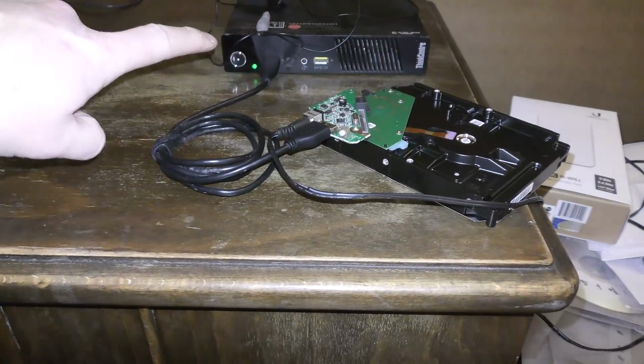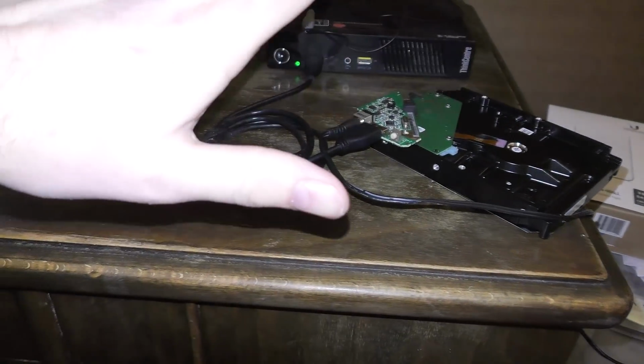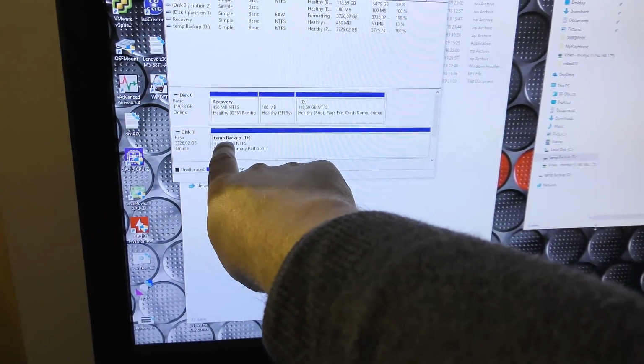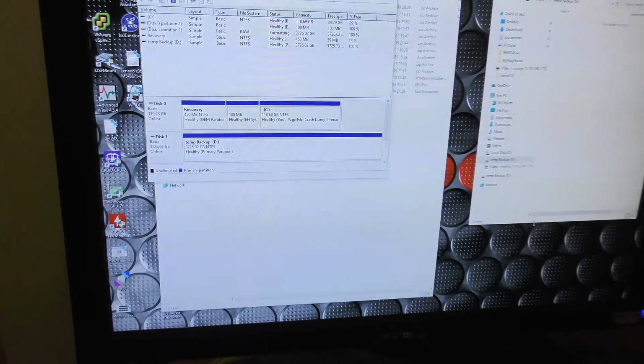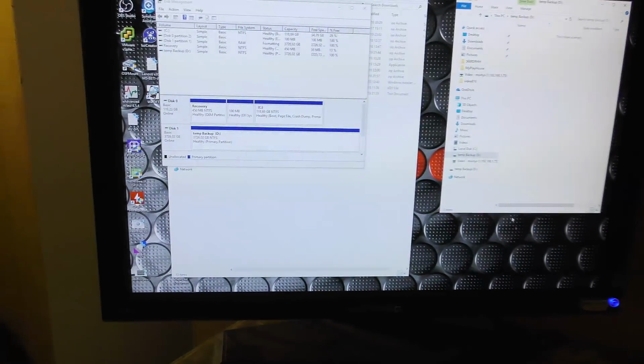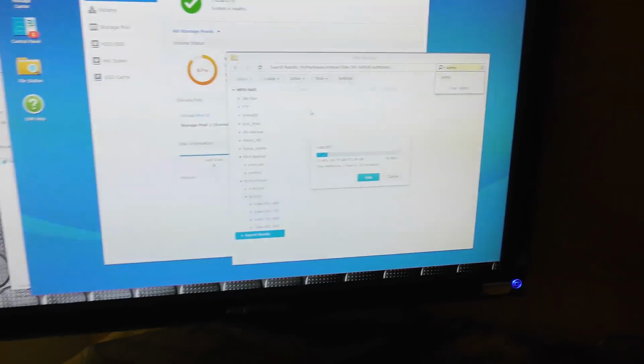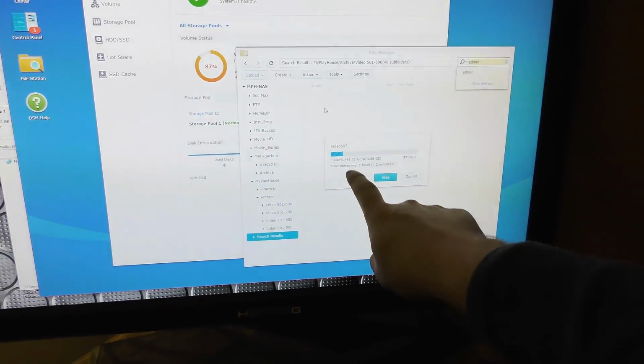It's connected to my computer and I have deleted it, and I've made a new volume on it, or a new drive. I've called it temp backup. That's because I'm going to run out of space here. Here I am copying data over.